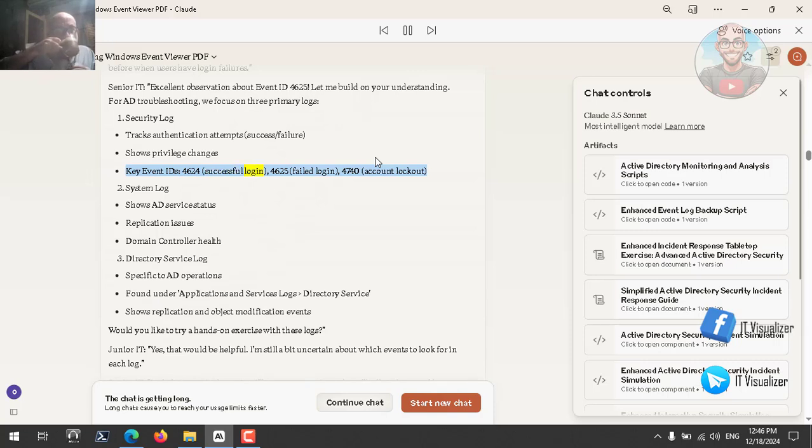4624, successful login. 4625, failed login. 4740, account lockout. System log. Shows AD service status. Replication issues. Domain controller health. Directory service log.